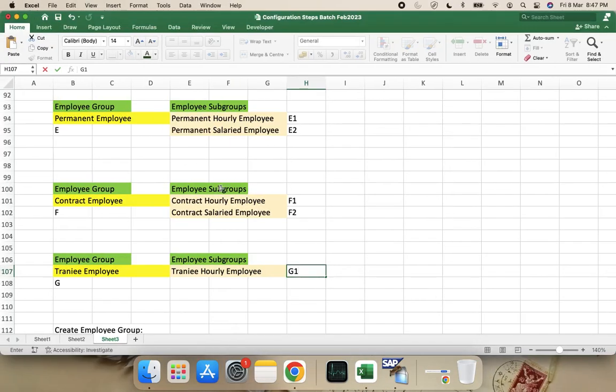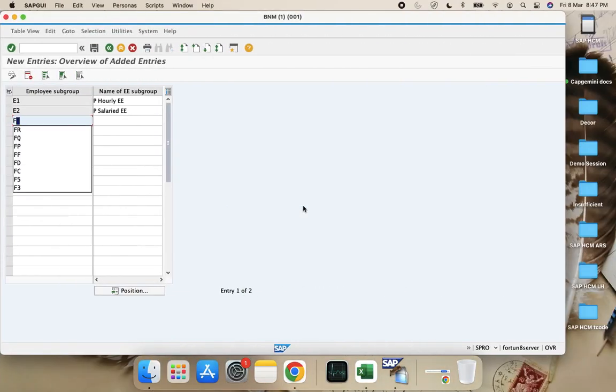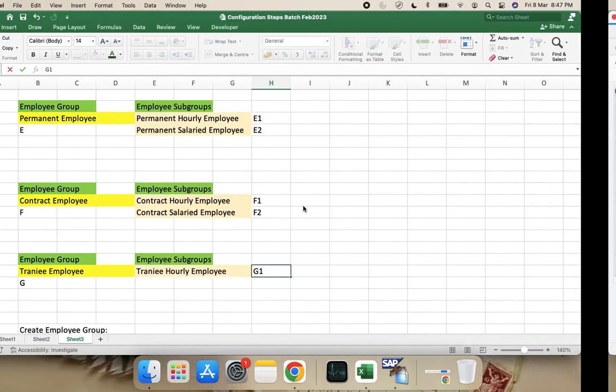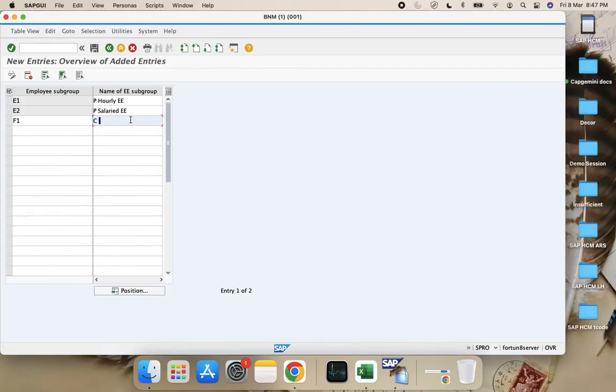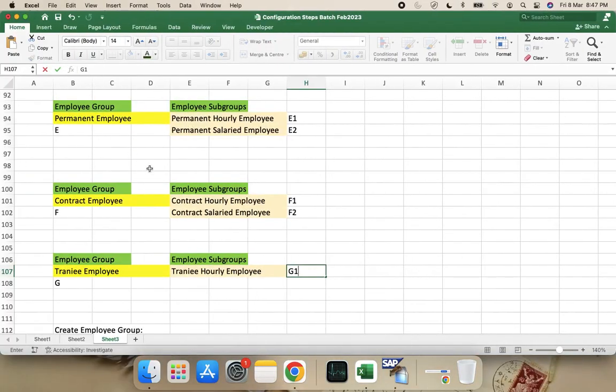What else? F1. Okay, F1 is what? Contract. Contract hourly employee. C, hourly employee. See again, SAP.